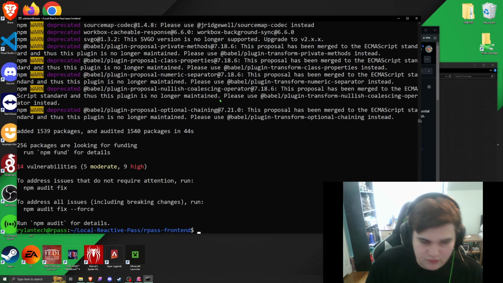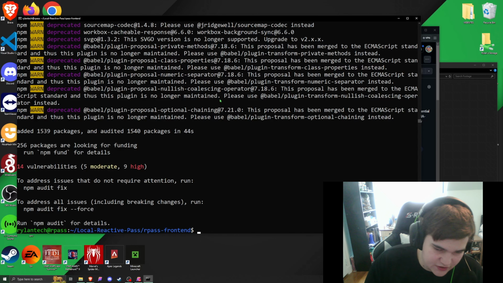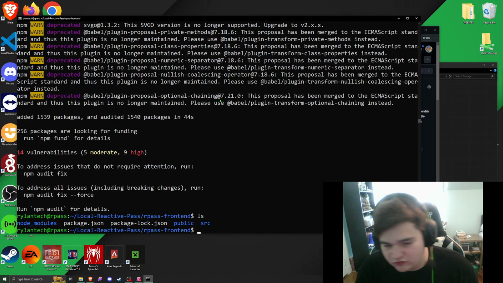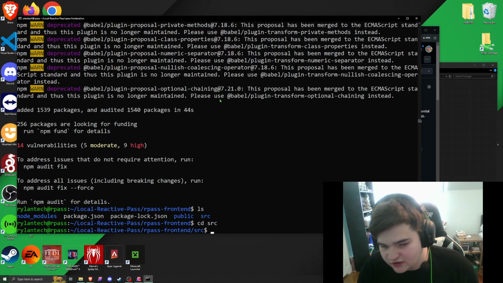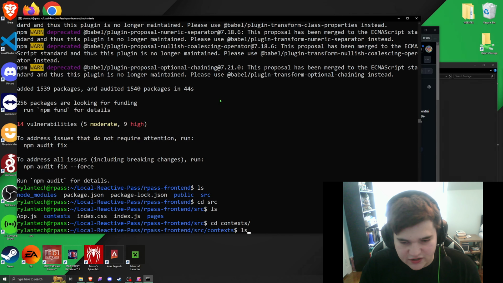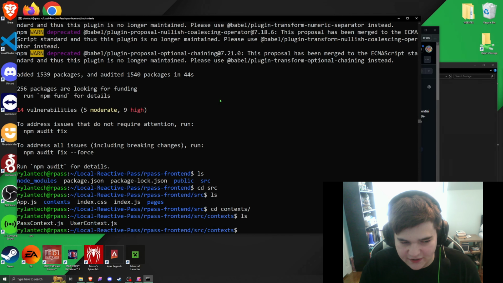So now that this is installed, before we run the project, we actually need to locate a file and edit it. So I'm going to type in ls. We're going to go into the source folder, so type in cd src, and then ls again. And then we need to go to the context folder, so cd context, ls, and these two files we need to update. So we're going to type in nano PassContext.